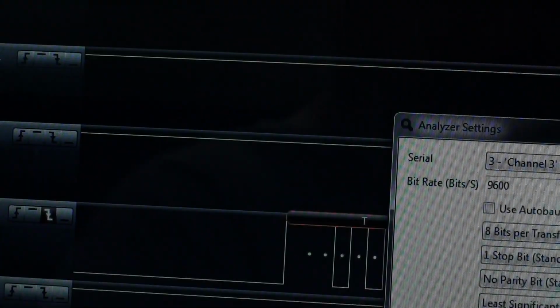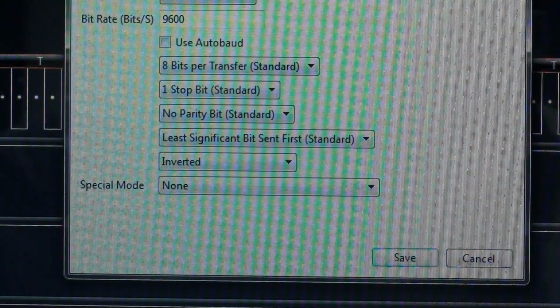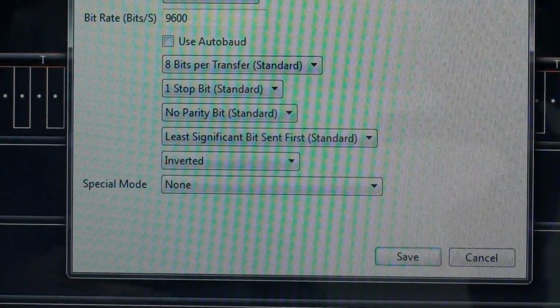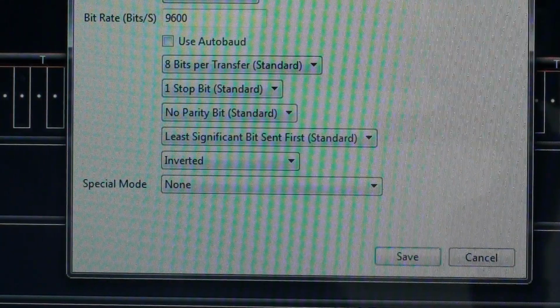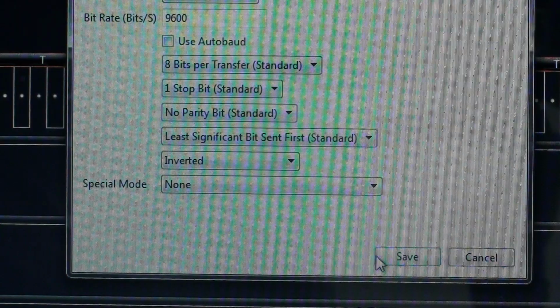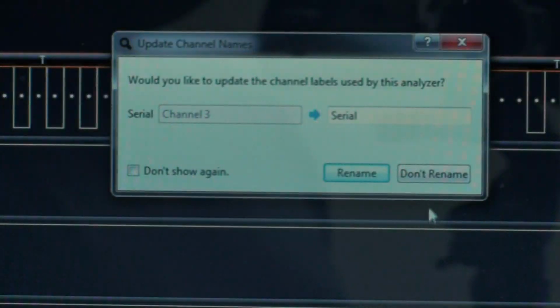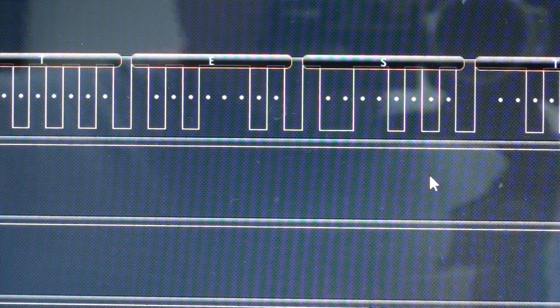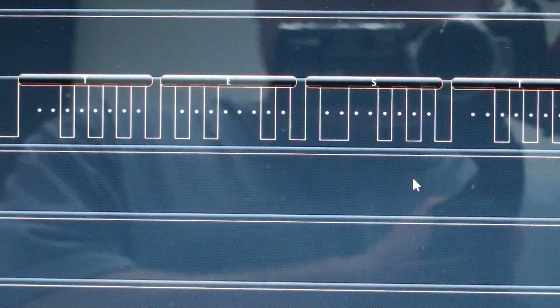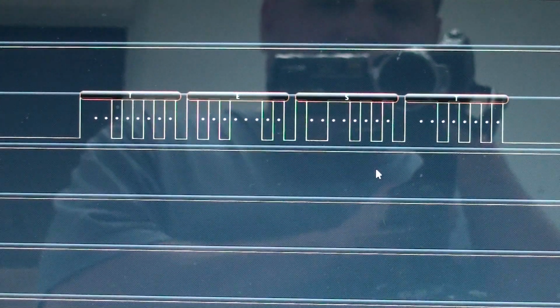So on the analyzer we've got that set to an inverted input, and that's because normally the RS-232 would go through a line driver which inverts it. And if I save that parameter, you can see the Logic Analyzer is then picking up the correct characters, starting low, and then these characters have been picked up, the T, E, S and the T.